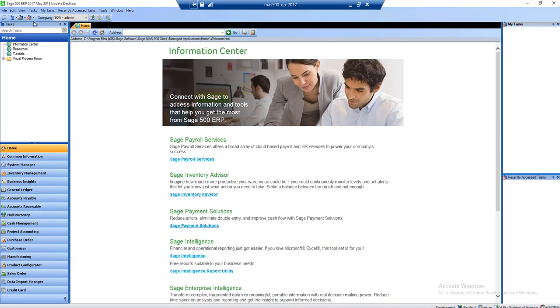The standard toolbar includes the dock desktop, Tasks, My Tasks, and Recently Accessed Tasks. The task pane on the left lists a task and enables you to navigate through the Sage 500 software and launch the task.